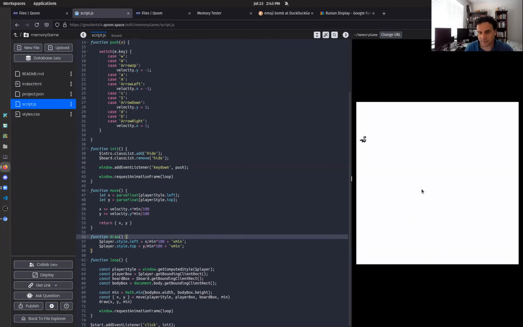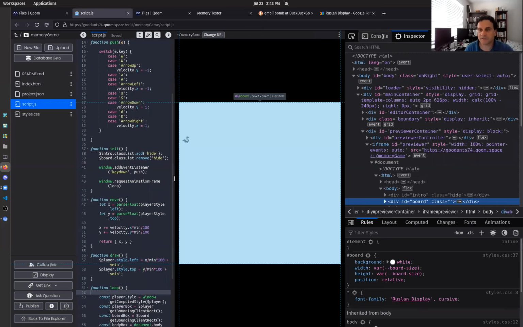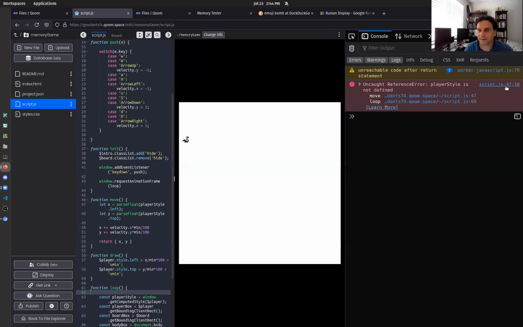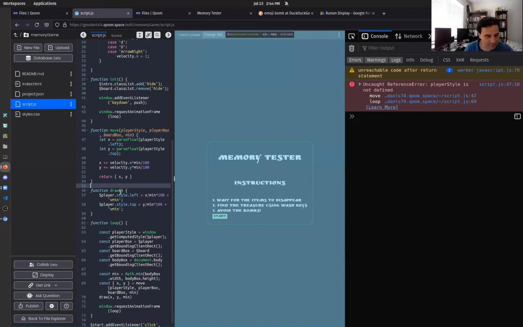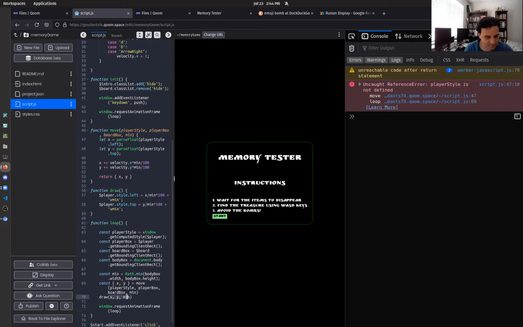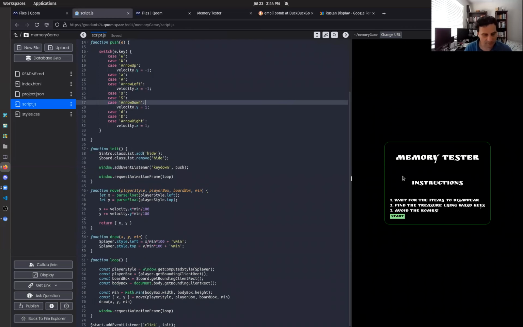Let's see if it all works. Start. Something is going wrong. So inspect, console: player style is not defined, line 47. Oh, I forgot to put in my inputs. So I can just copy my inputs and put them here. And I think I forgot my inputs here too. Copy that. Hopefully you can see how when I have an issue, I quickly resolve it. You can do that during your time as well.